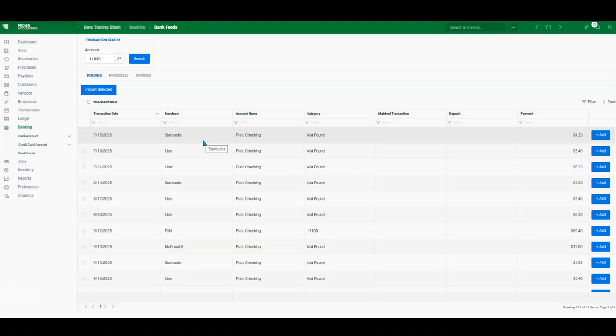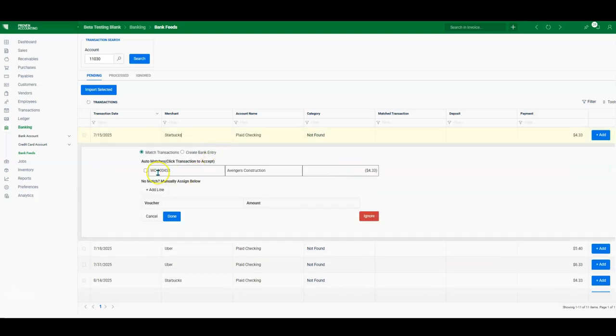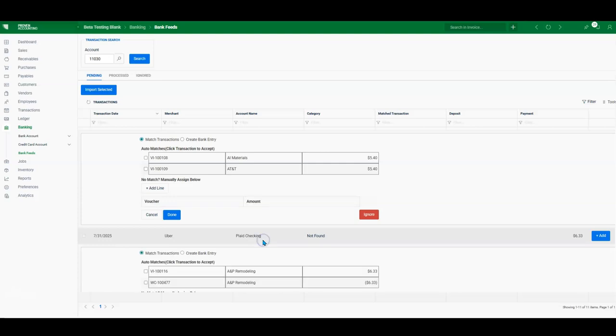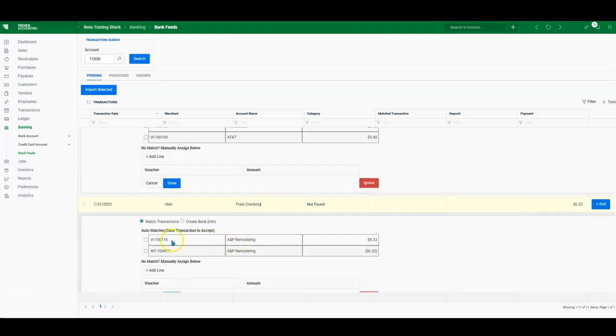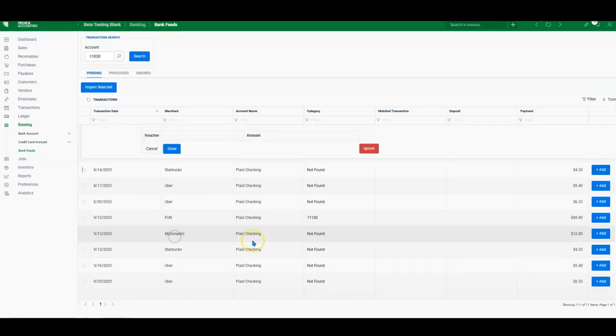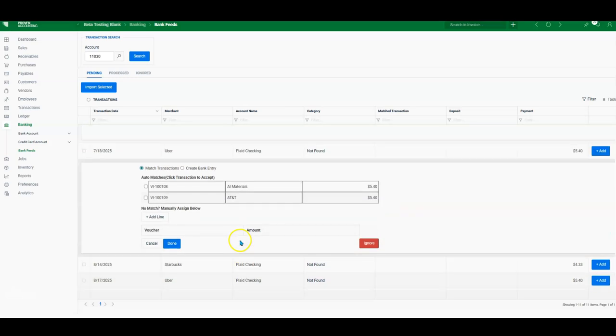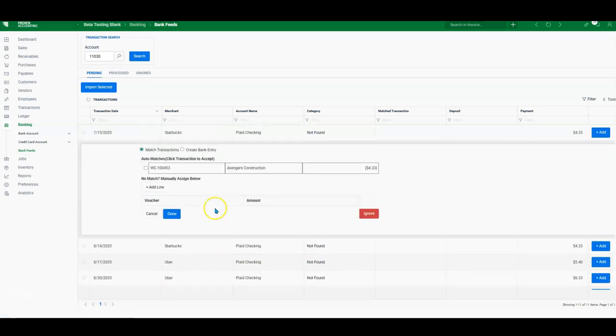This allows you to directly pull in those ACHs I was mentioning earlier, with the ability to also match to existing transactions or create new transactions on the fly. To match to an existing transaction, you just need to open up the entry and then see if a suggestion comes up. This one is for $6.33. So we're going to check this box and then click done. Once we click done, that transaction falls off the list as it has already been matched. Same for this $5.40. We click done, and the transaction will fall off the list.